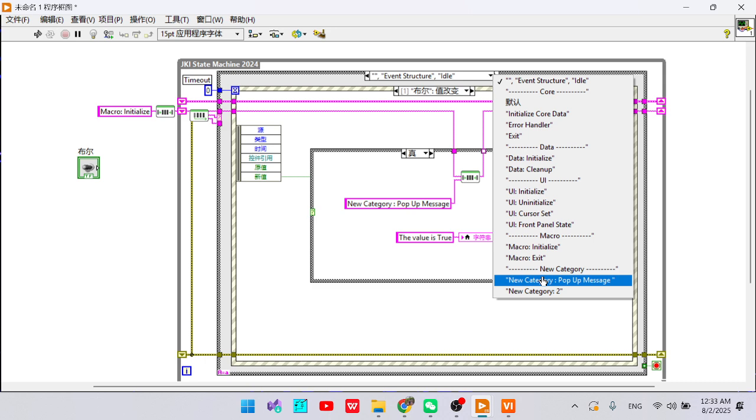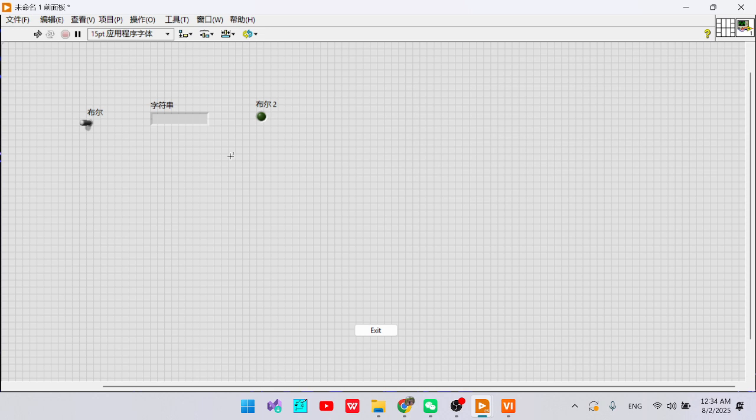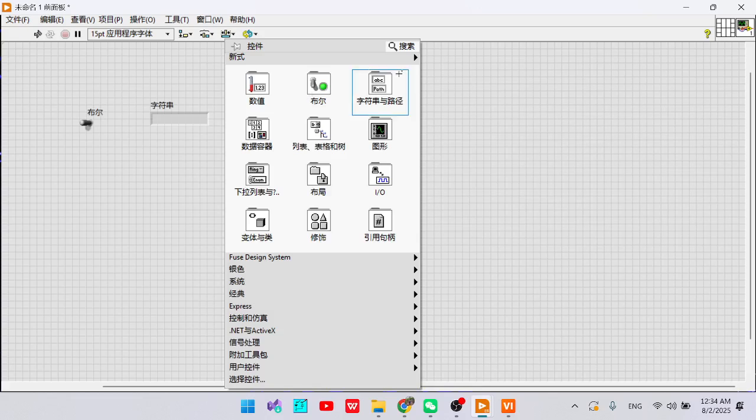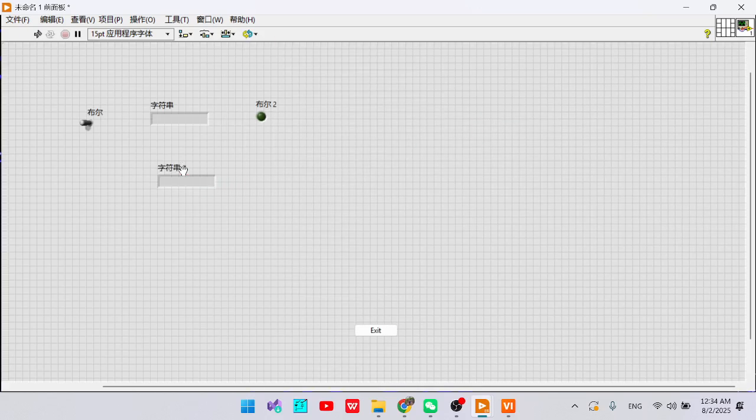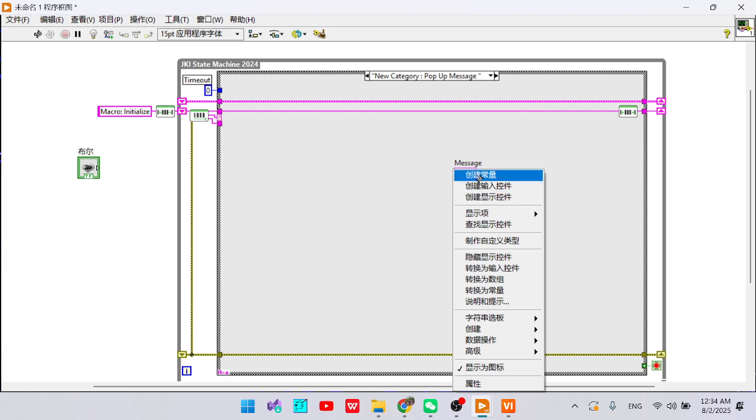Actually this one is a pop message already. So now what we need, we have to make again, I think we need another string indicator. This one. Maybe the message is the core message. You can write it like this. And we take that over here. And here also maybe we can make a condition.